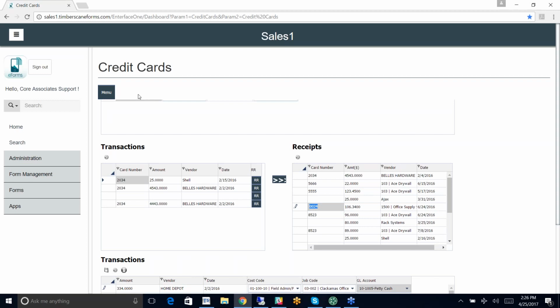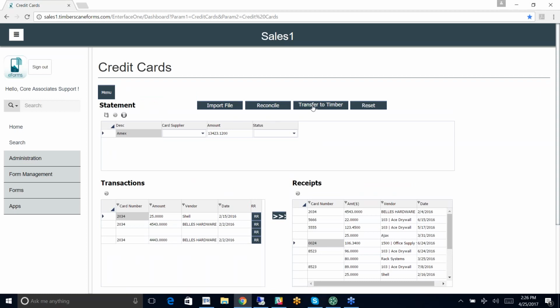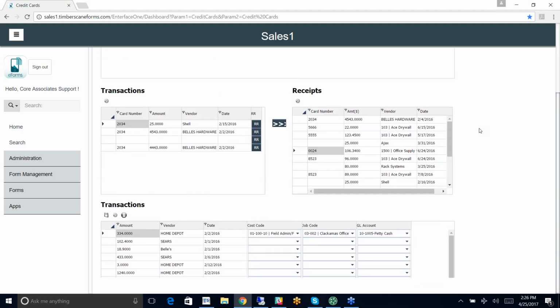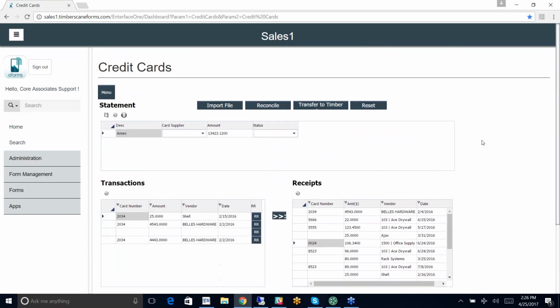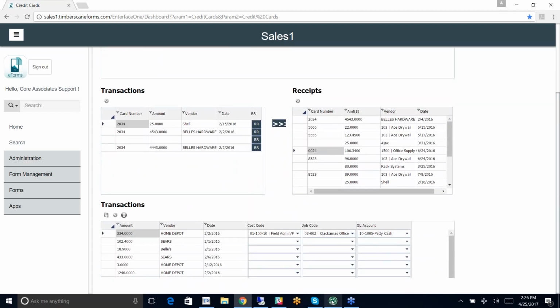Now, once this is done, basically all I have to do at this point is click on this Transfer to TimberScan button. What it will do is take that reconciled statement and create an invoice that gets sent over to TimberScan automatically, fully coded with all of the transactional data. If you want the receipts to be created as separate invoices, you could do that, or if you want to attach the receipts as supporting documents to the invoice, you can do that. But either way, you've already created the invoice. It's fully coded in TimberScan.